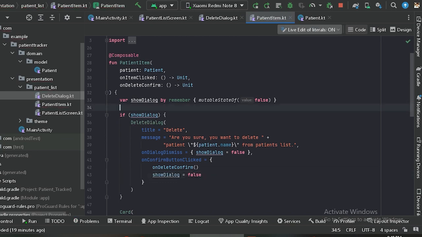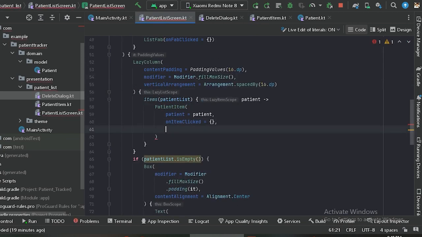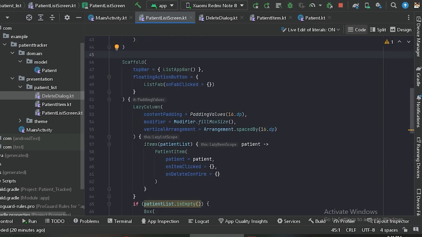So now we can go to our patient list screen, and here let's pass that on delete confirm. Let's leave it blank right now. And now it's not giving any more errors. Now let's run our app and see these changes.